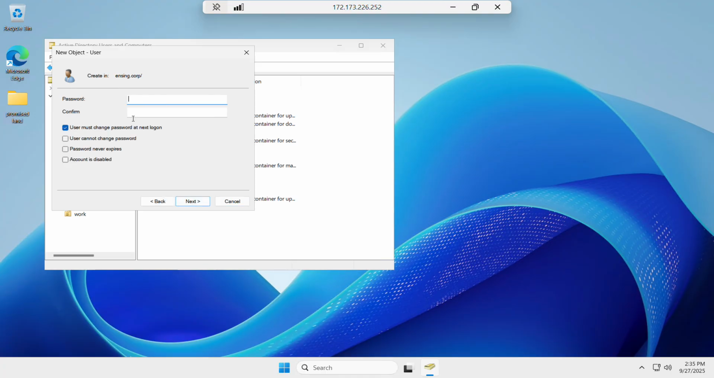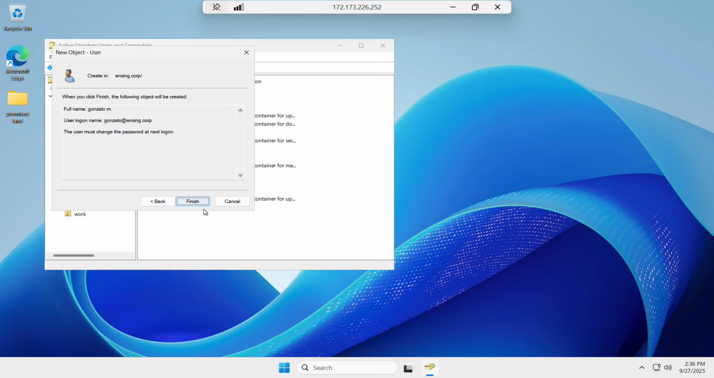And then the password. For more security, we can select this option: user must change password at next login. Create the password, then next and finish.